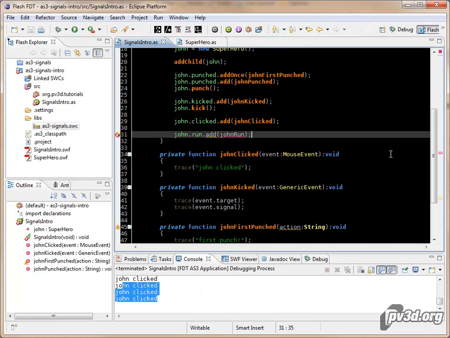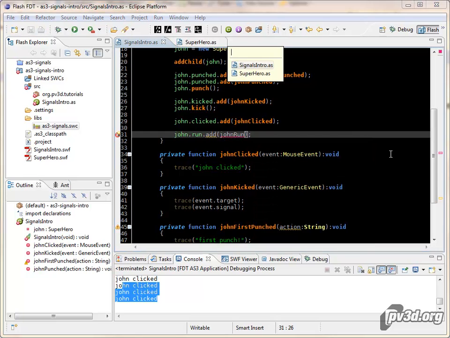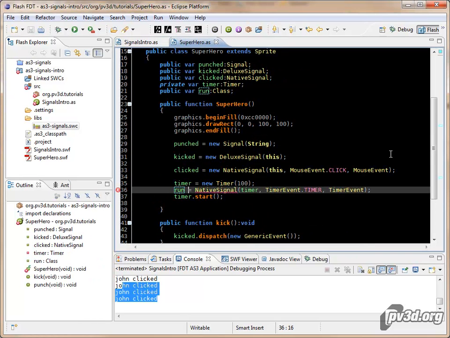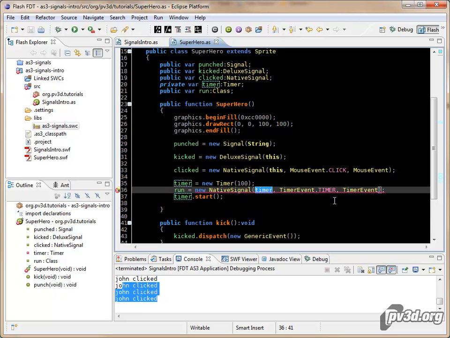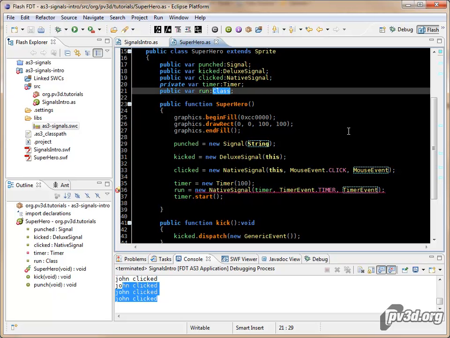So John, I must have messed something up in the superhero. Oh, I missed the new keyword. So new native signal. What is failing this time? Cannot assign native signal to the class. Okay, who sees what I'm missing? Oh, since I didn't have the new keyword, when it created it, it cast it as a class instead of a native signal. Anyway, sorry for the little detour there.